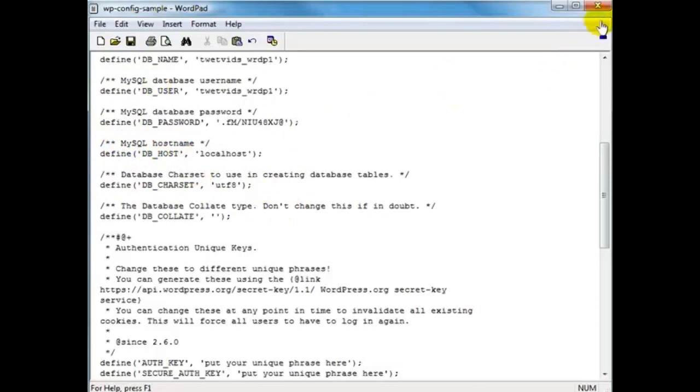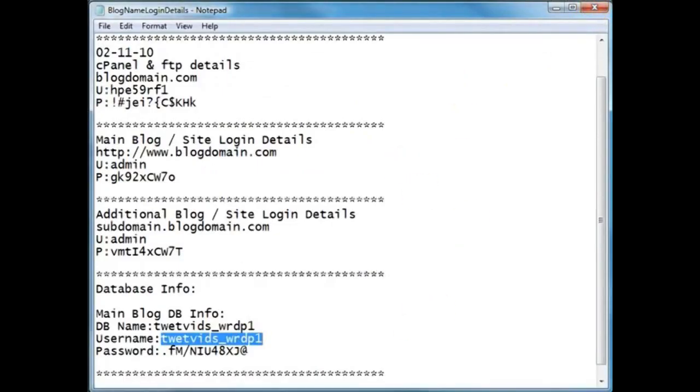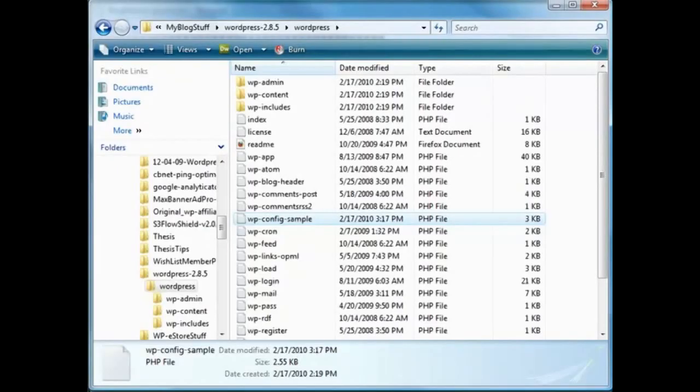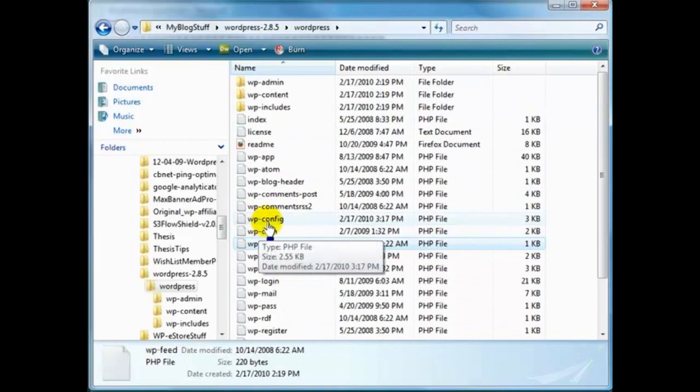So now that we got that saved, we can close this out and head on back over to our folder here, and we want to get rid of the sample part of this. Now I've got mine set up so that it's not showing the extensions like the .php, but you can see right here these are PHP files, that's a text document, and so on. So now then it is wp-config, and that's what we want.